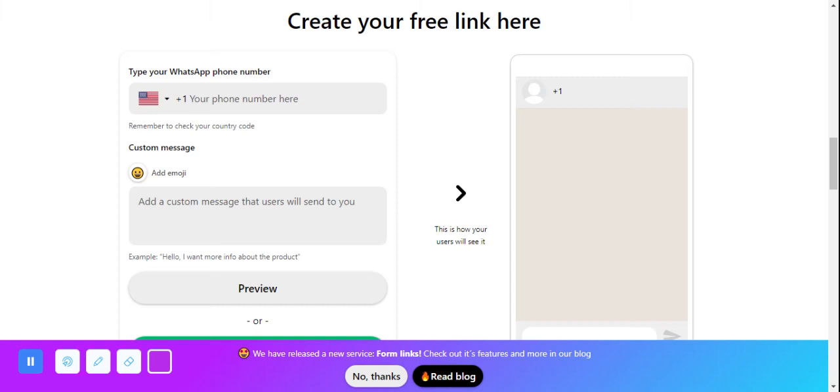Hello everyone. So this is how to create your custom WhatsApp link. Instead of dropping only your WhatsApp number on your social media pages, you can create a custom message. So when someone clicks on that link, you get the message.